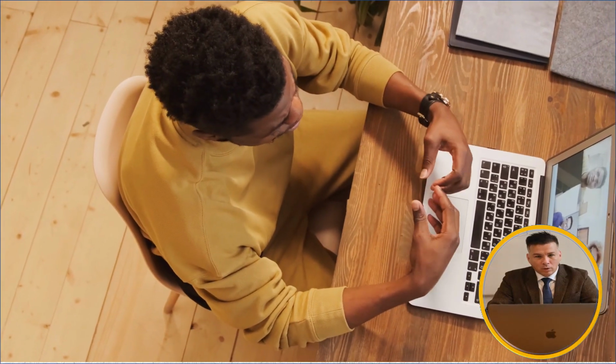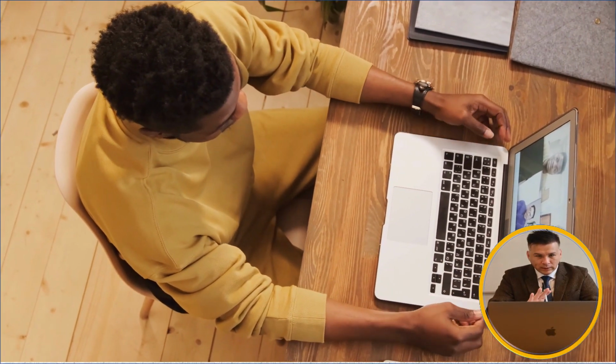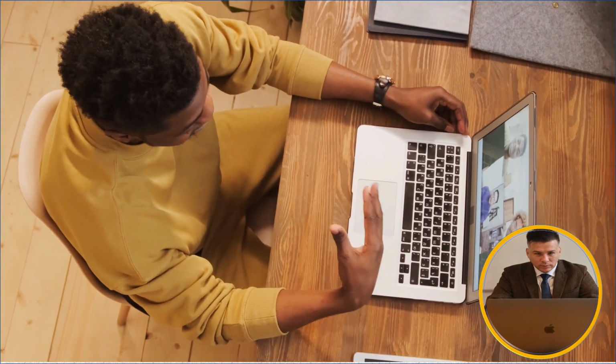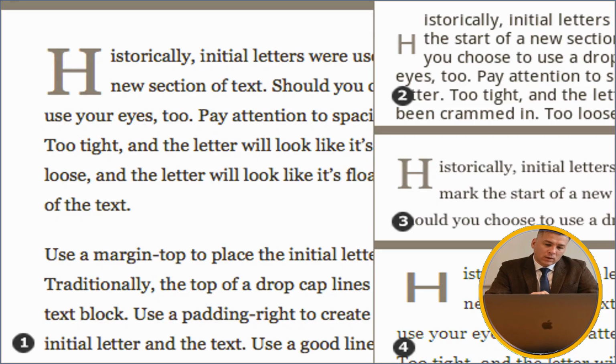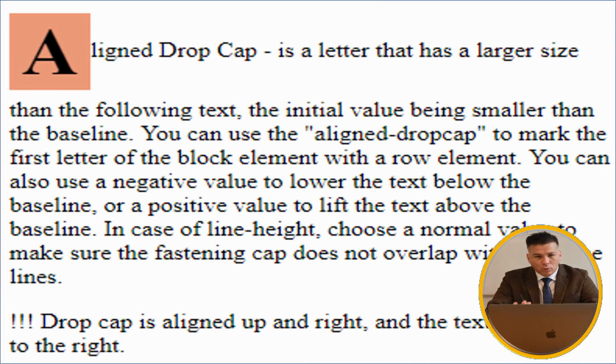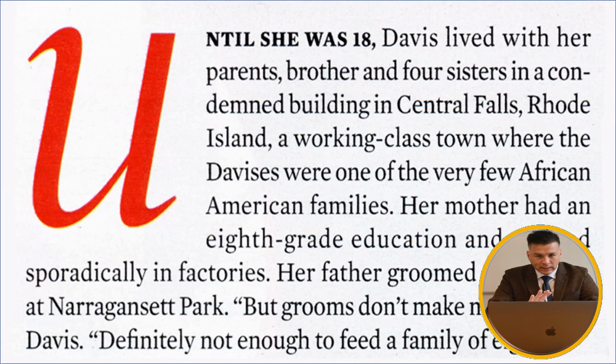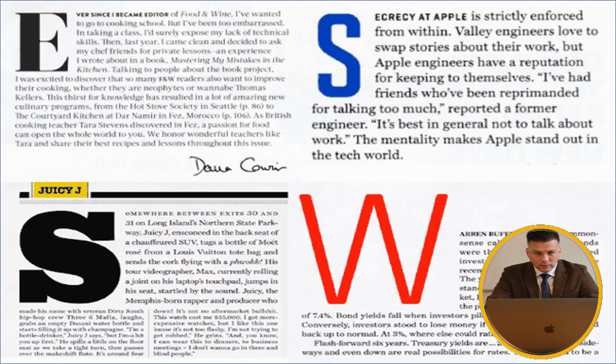In today's video, we're going to discuss a specific and different CSS styling technique. Have you ever seen in books, magazines, or newspapers a big, decorated first letter at the beginning of chapters or news? You can do something similar on your own website.